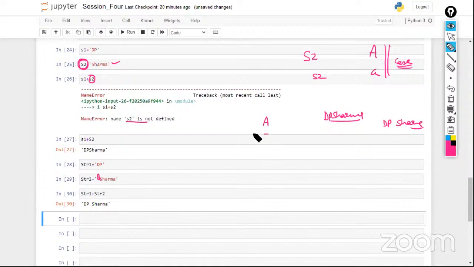Now, any query, guys? Raise your hand if you have any query. Raise your hand, guys. Yes, Aditi, can you unmute? Yes, sir. People, you can raise your hand if you have any queries, please. Yes, Neha, you are correct. We can use it in this way also.